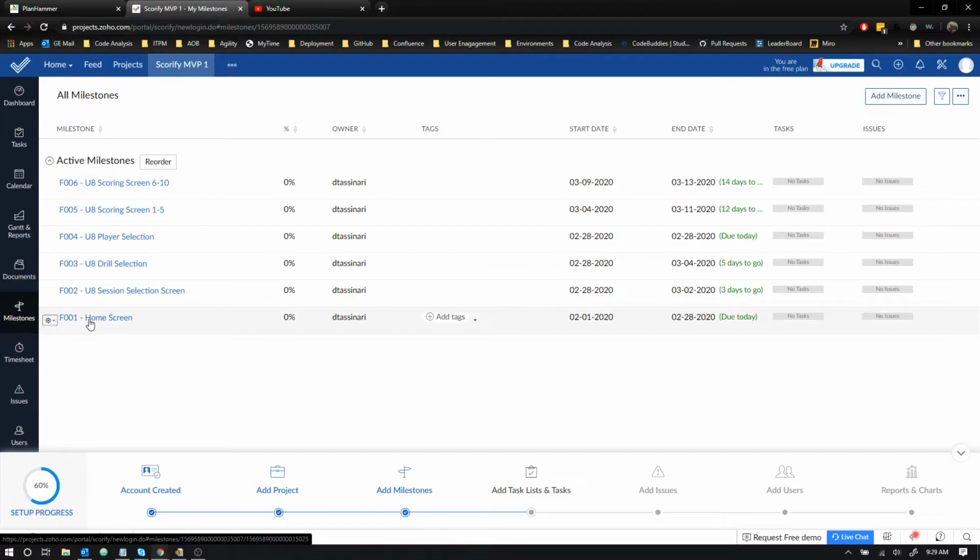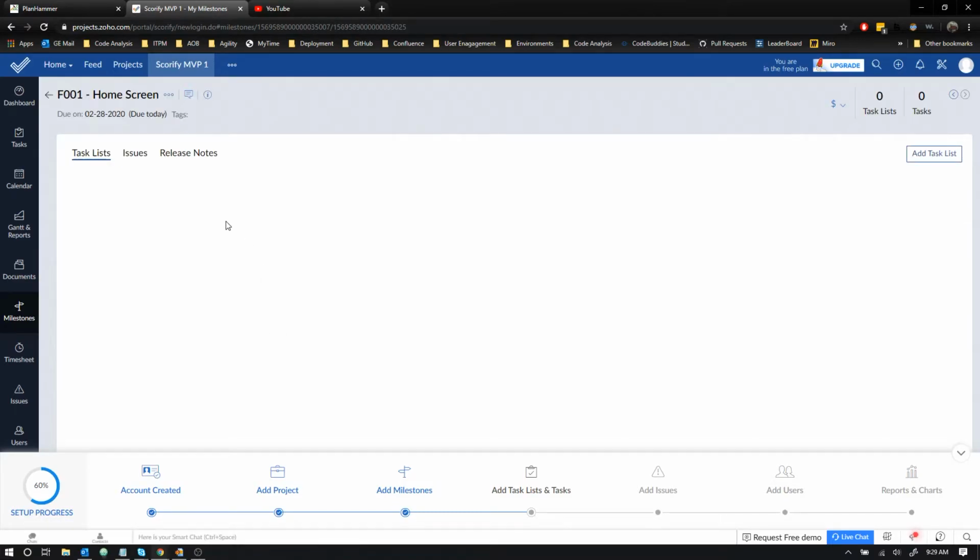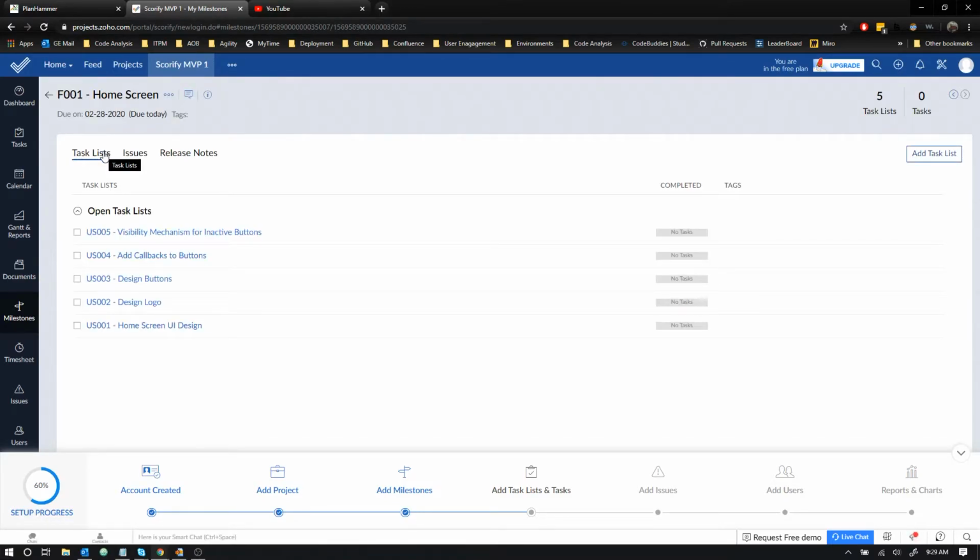Now, if we drill down into the feature level, what we have is a task list. A task list in this case is representative of the user story. So it kind of correlates nicely to Scrum, where they don't call it a user story in Zoho, but it's really the same thing. So I named it user story here. There are no tasks associated with it, but there will be. I'll put them in there and we'll come up with something.